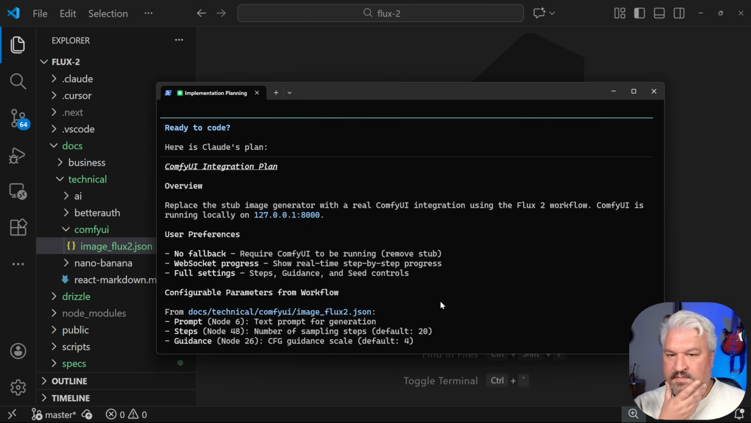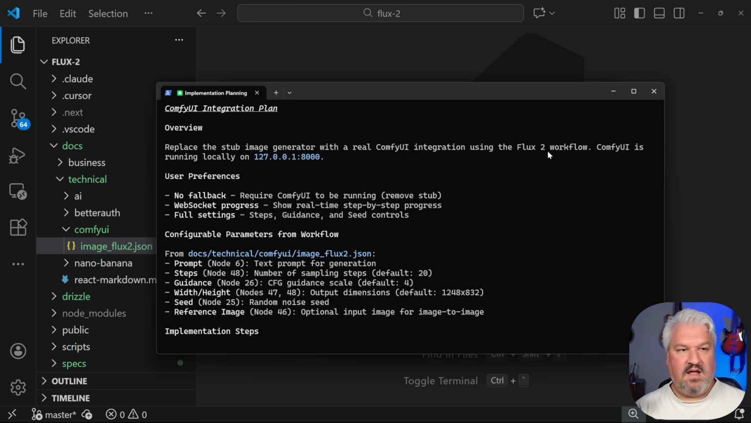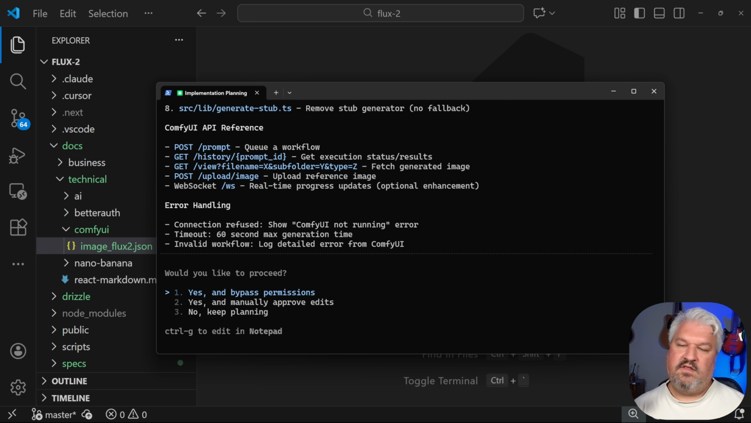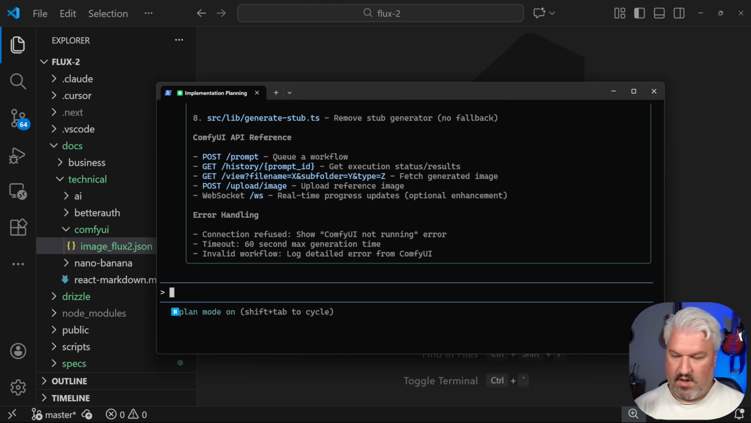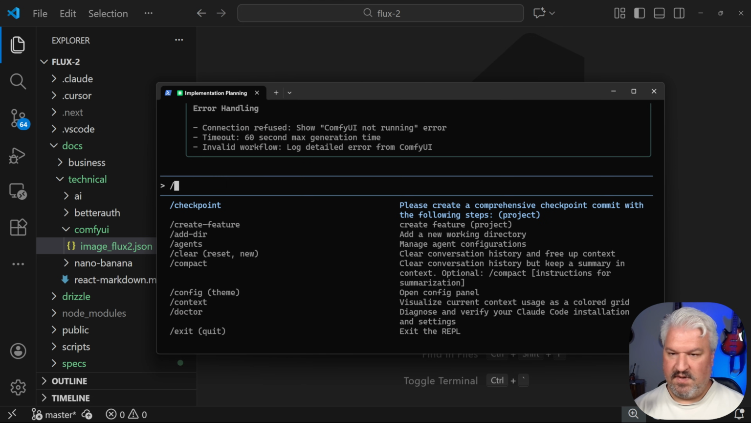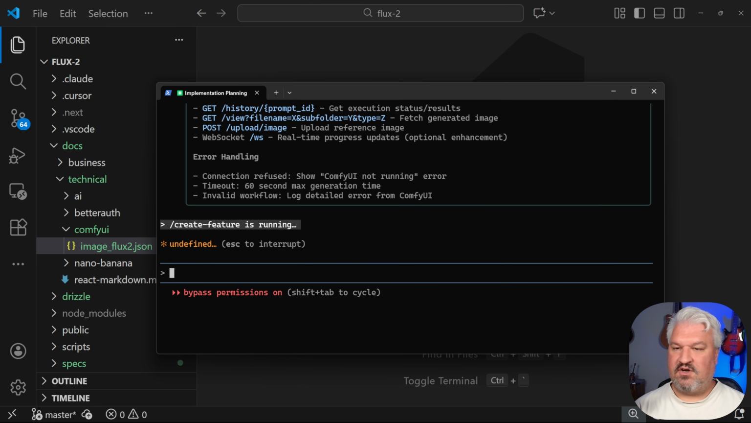Alright, let's have a look at this implementation plan. So we're going to replace the stub image generator with the real ComfyUI integration using the Flux 2 workflow. And ComfyUI is running on this location and that port. Alright, I think this is good enough. So I'm going to switch over to change mode. And let's run this create feature command.